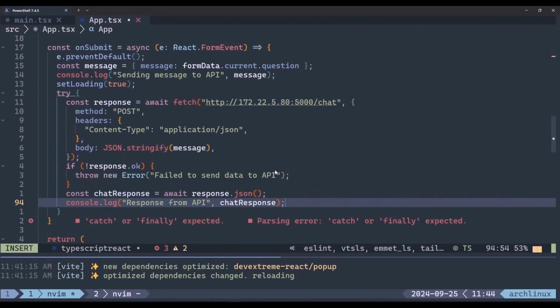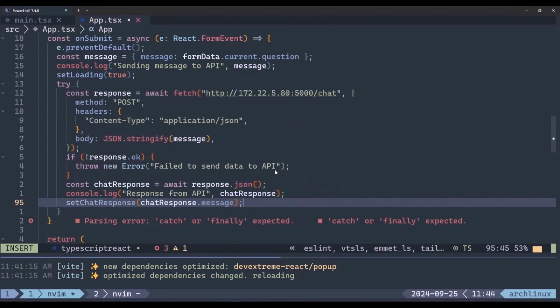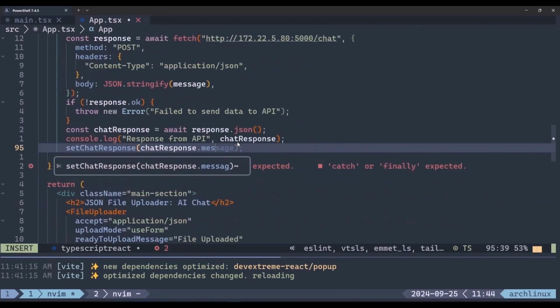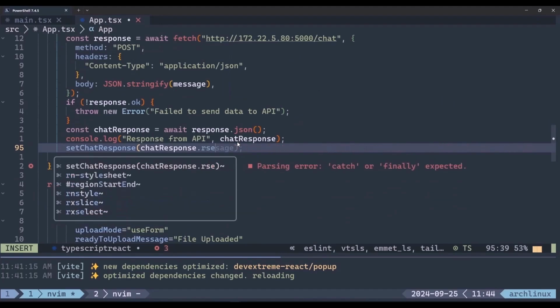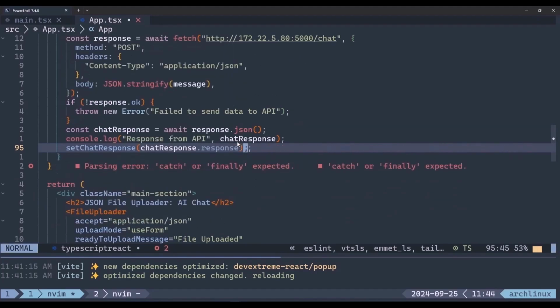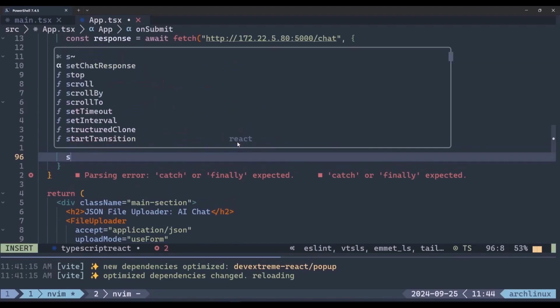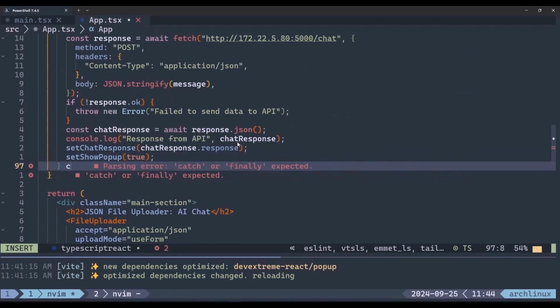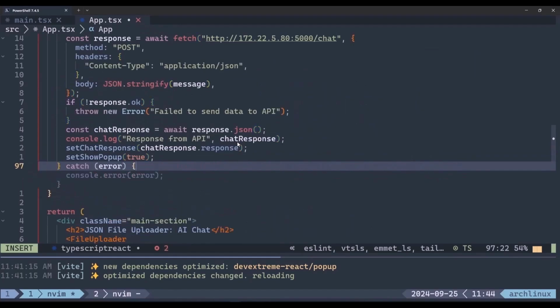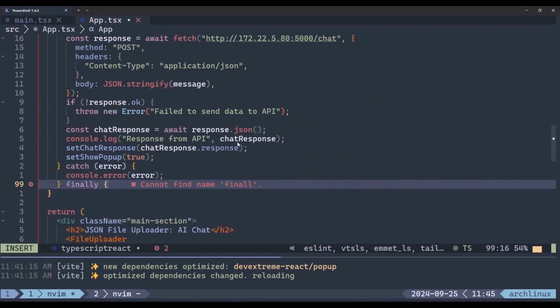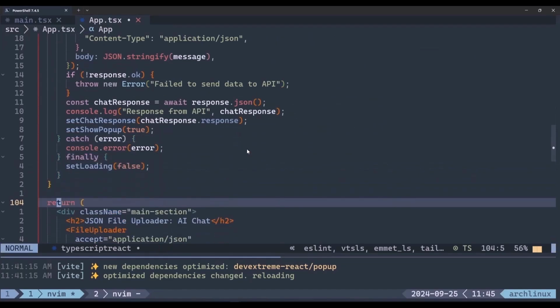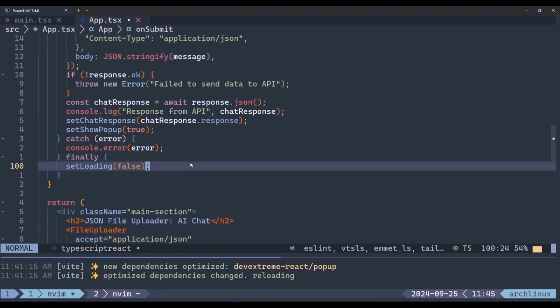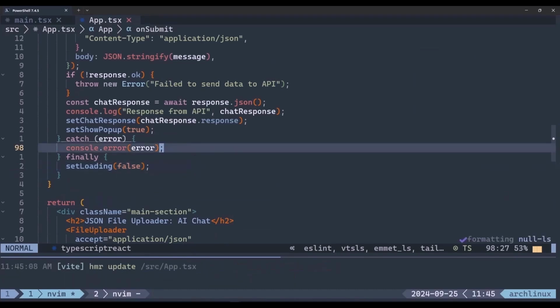I will go ahead and set the chat response. However, this is going to be chatResponse.response, not message. I'm going to say set show pop-up true, and I'm going to have our catch block here, and I will have a finally block as well where we set the loading indicator to false. So I'll go ahead and save that, and we should be all set.